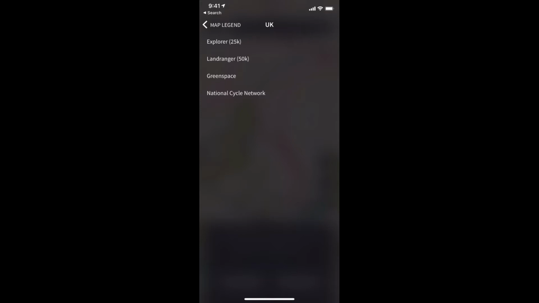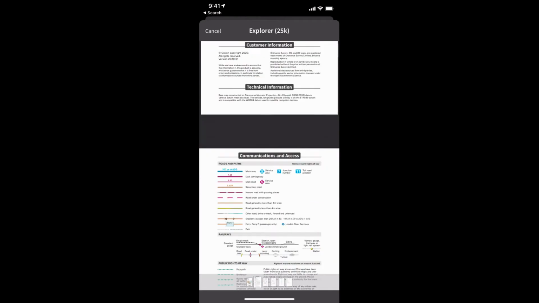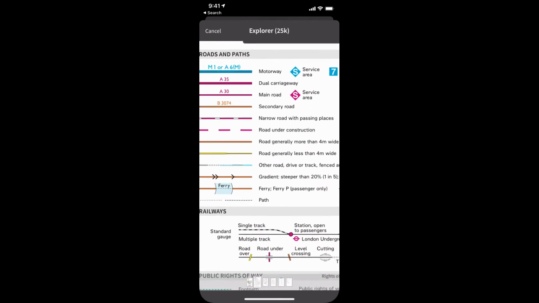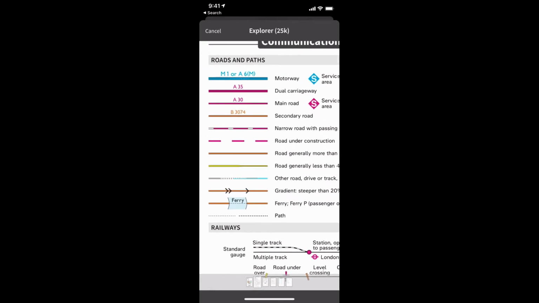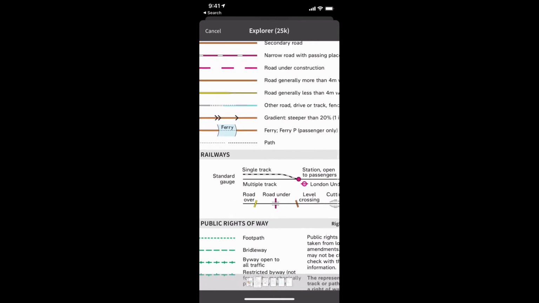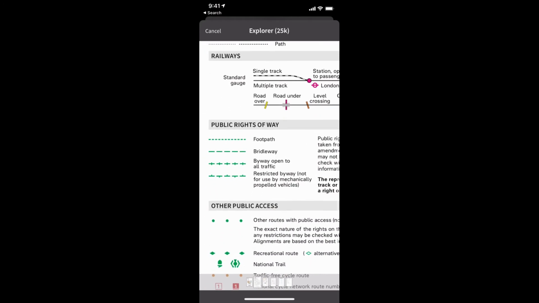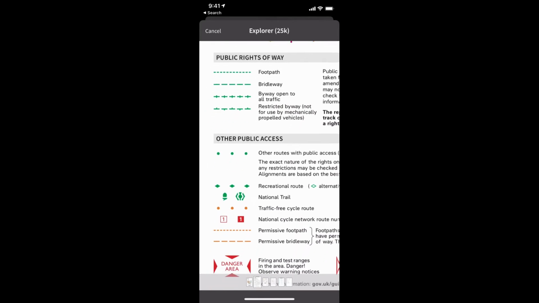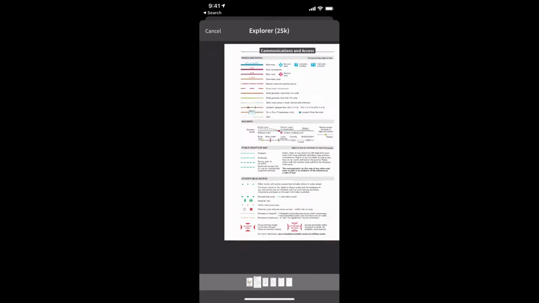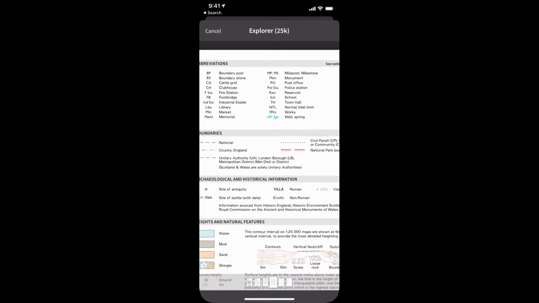And so if I go into the UK and then select Explorer Map, it gives you information about the various legends. So I can zoom in and it tells you where the motorways are, where the roads are, where a path might be, what is single track, what sort of terrain you're walking on, what's a bridleway, what's a public space, what the various other icons mean. And it just gives you an idea of what is around you on the map when you're actually creating the map or walking the map.